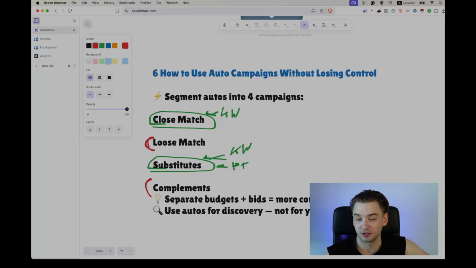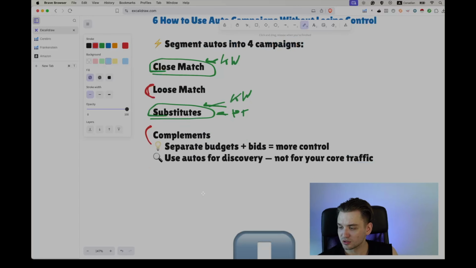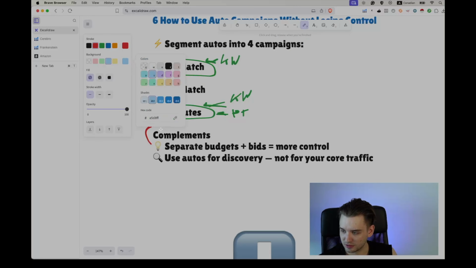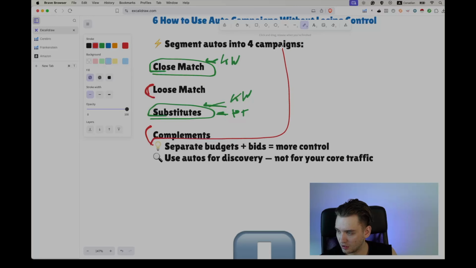For automatic campaign targeting groups, the benefit of doing all of this separation is you'll have separate budgets, separate bids, you get more control, and you're using autos for discovery, so it's not your core traffic. So just start them at $5 to $10 budgets.